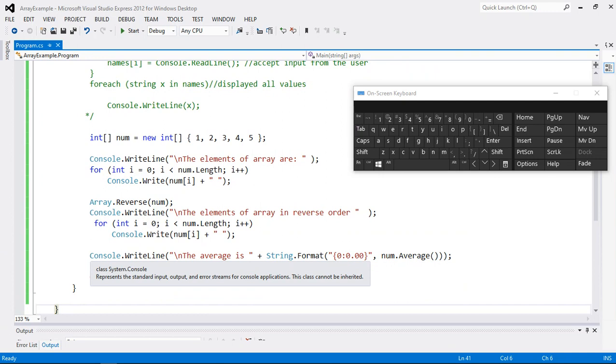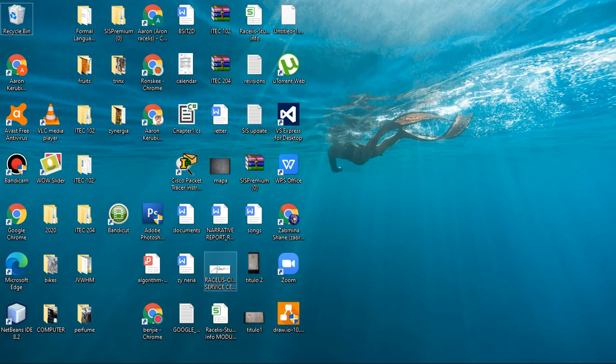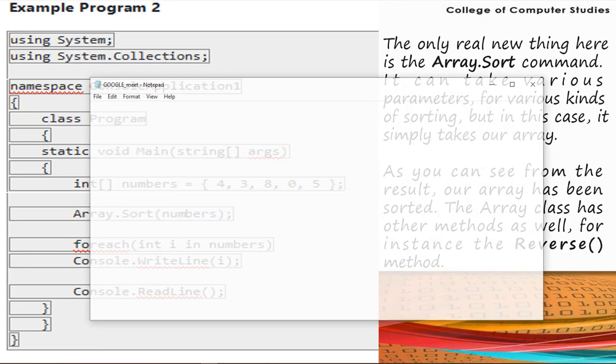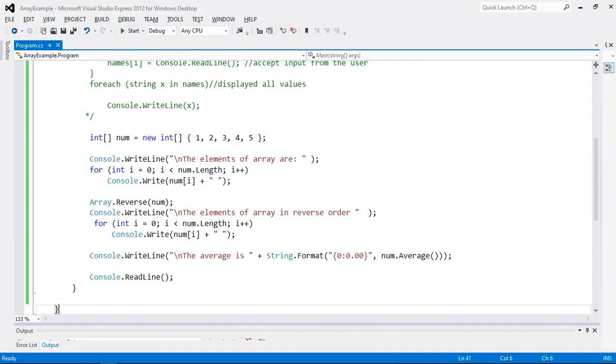Okay, now what if I want to display this part, this sample program. So first, you're going to accept input from the user. You will get 5 numbers from the user, and then display index, element, and then display. Okay, so how are you going to do that? So the size of your array should be 5.